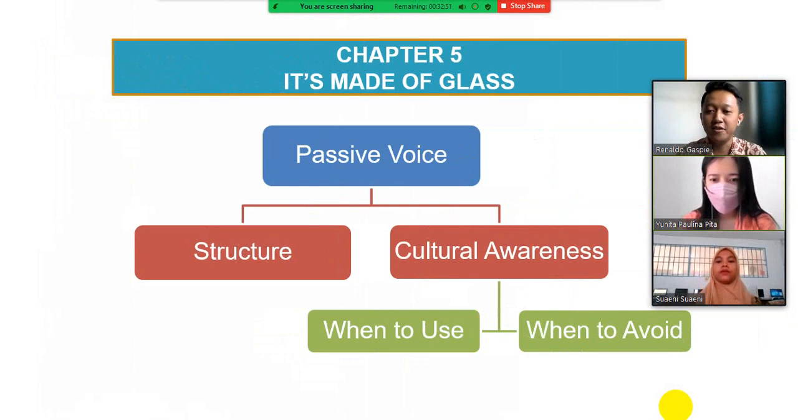So, the learning objective, after you have studied this material, we will be able to use passive voice correctly based on the structure, and then we will also be discussing the cultural awareness. Jadi kebudayaan yang ada di English speaking country, when to use passive voice, and then when to avoid passive voice. So those are our learning objective in the end of this chapter, Mas Mbak semuanya.